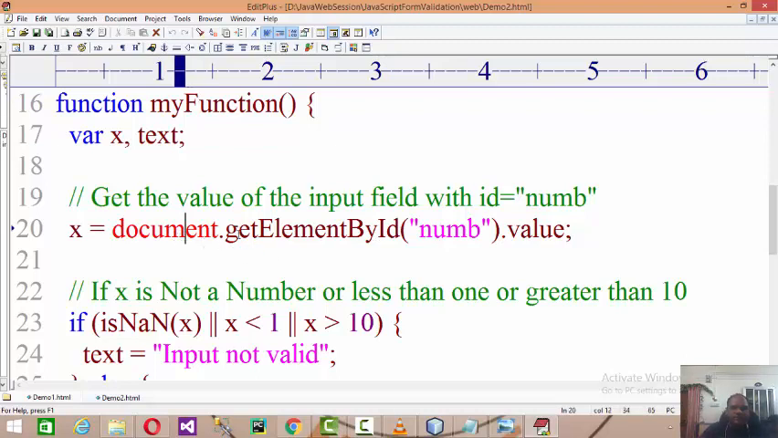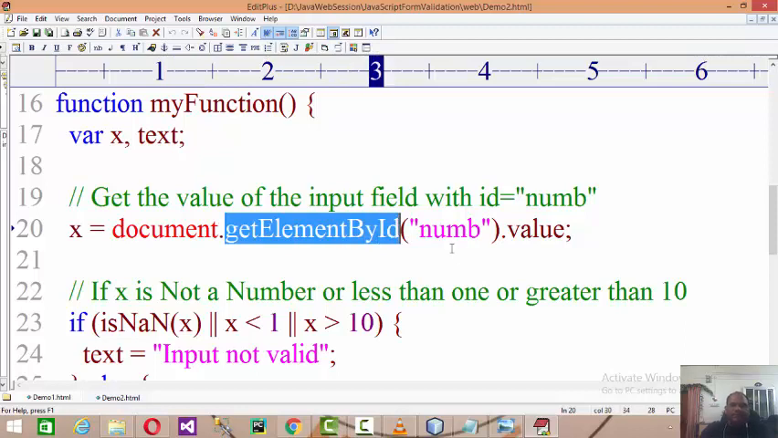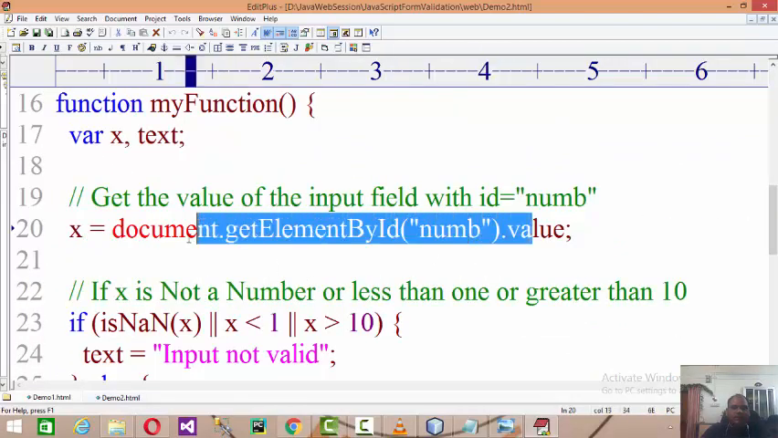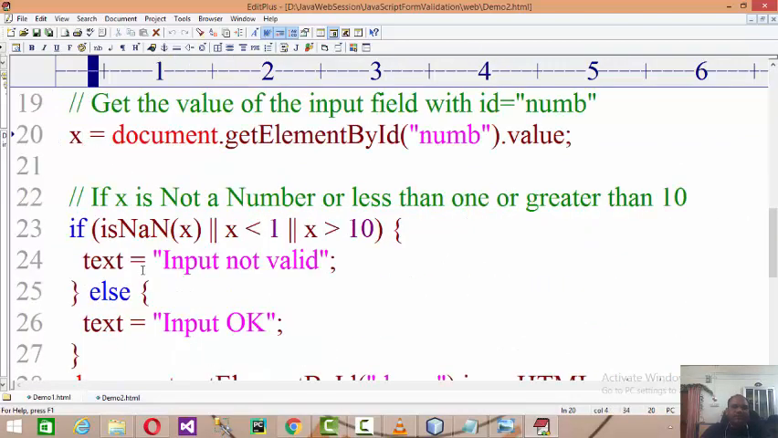So document.form name is missing over here. Got document by getElementById, getElementById is the method, and whatever data you input in the number id, it will read that value and assign it to x. Now there is a predefined function to check whether the data is numeric, isNaN. This is the predefined function in JavaScript.